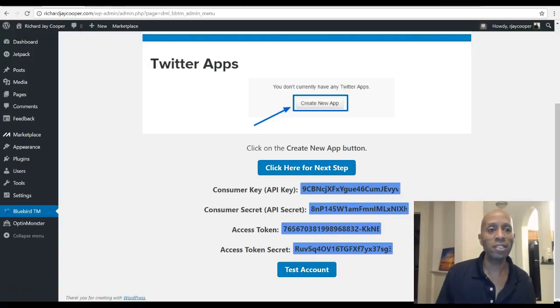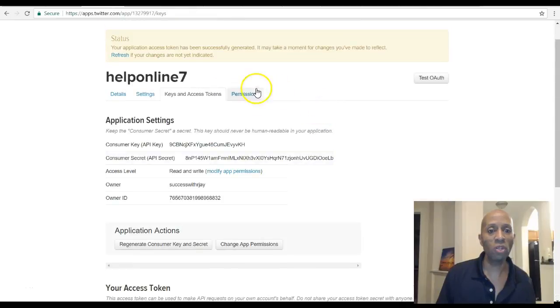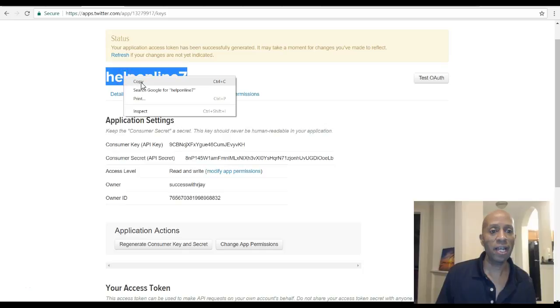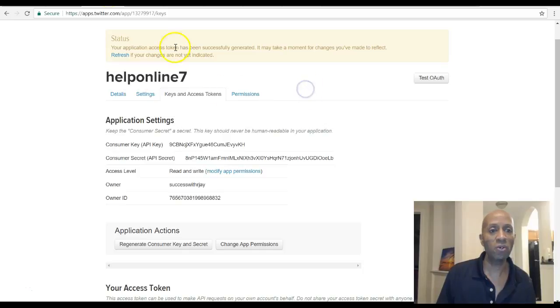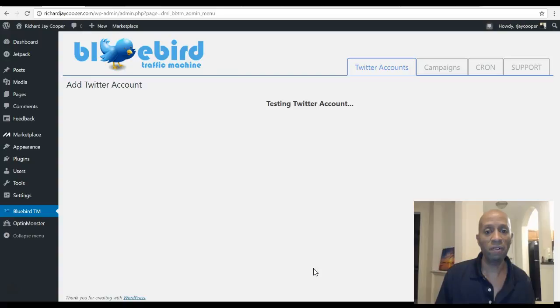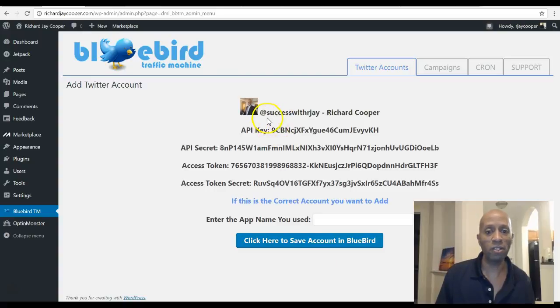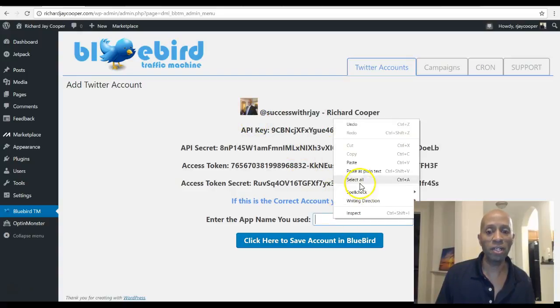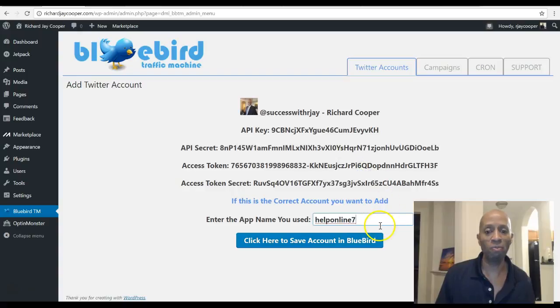Now, what I always like to do is I go back over here and I scroll up here and I just highlight the app and then I copy it like so, and then I go over here and I test the account. And if all goes well, boom, there's your Twitter account, your name, picture, all your code you put in. Go in here, click right, paste, boom.